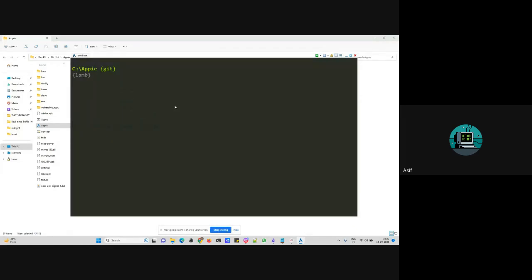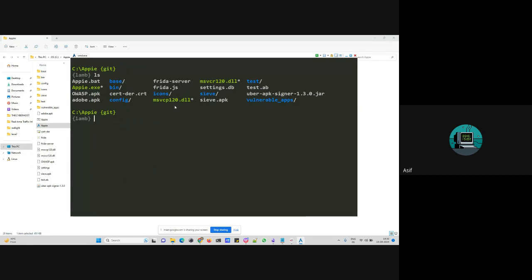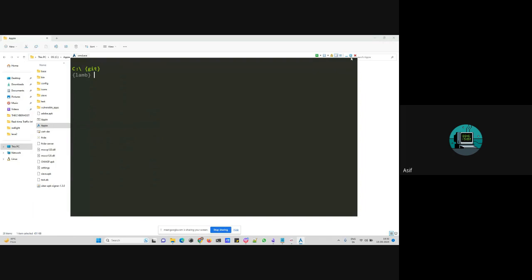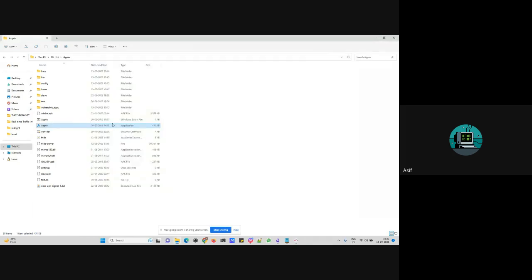All the commands are similar to our Linux. For example, I'm typing ls, so it is listing. If I type cd, it will perform change directory, right? So commands are similar to our Linux. So we'll be using this appy.